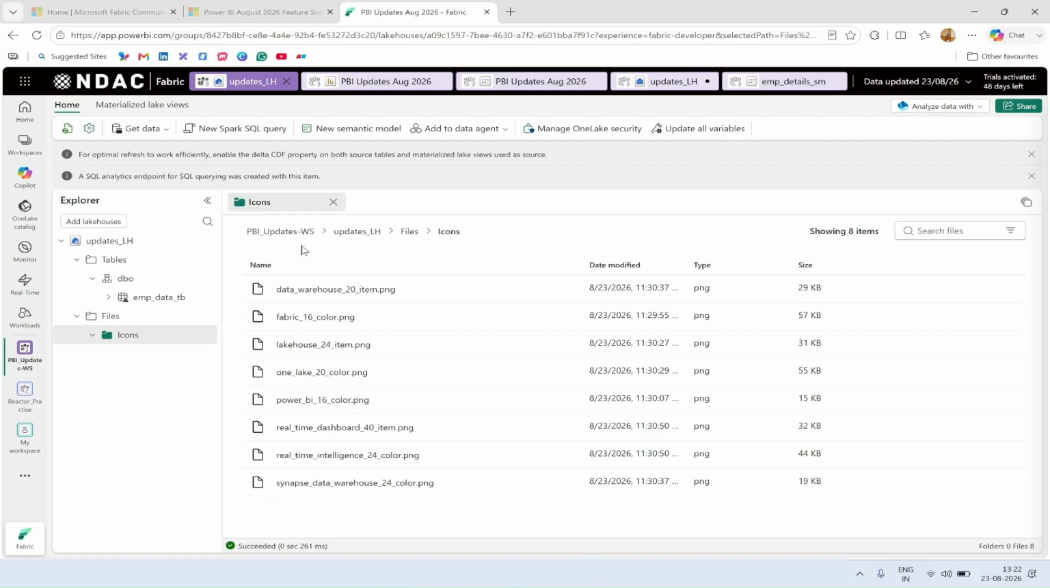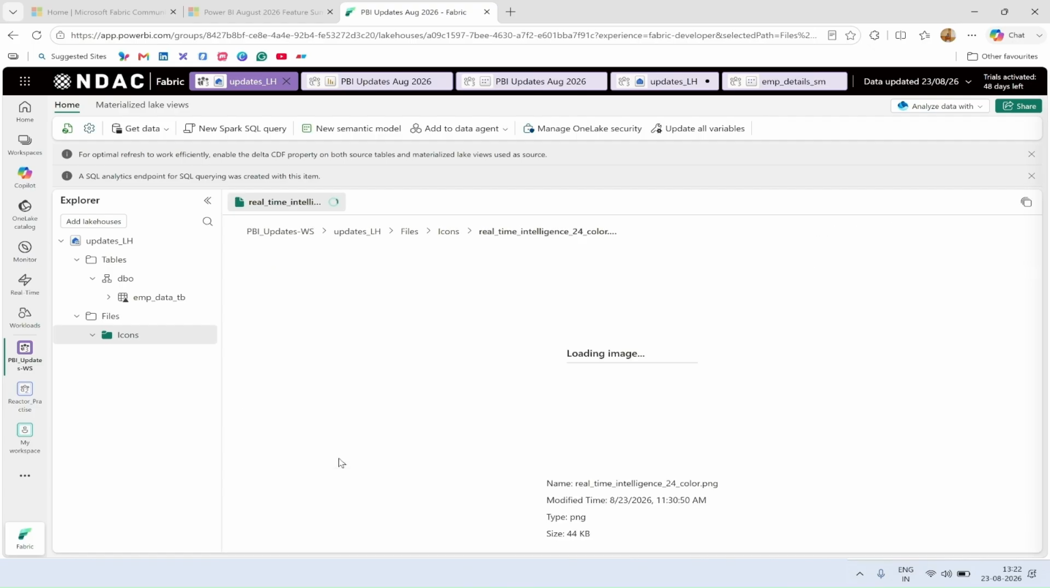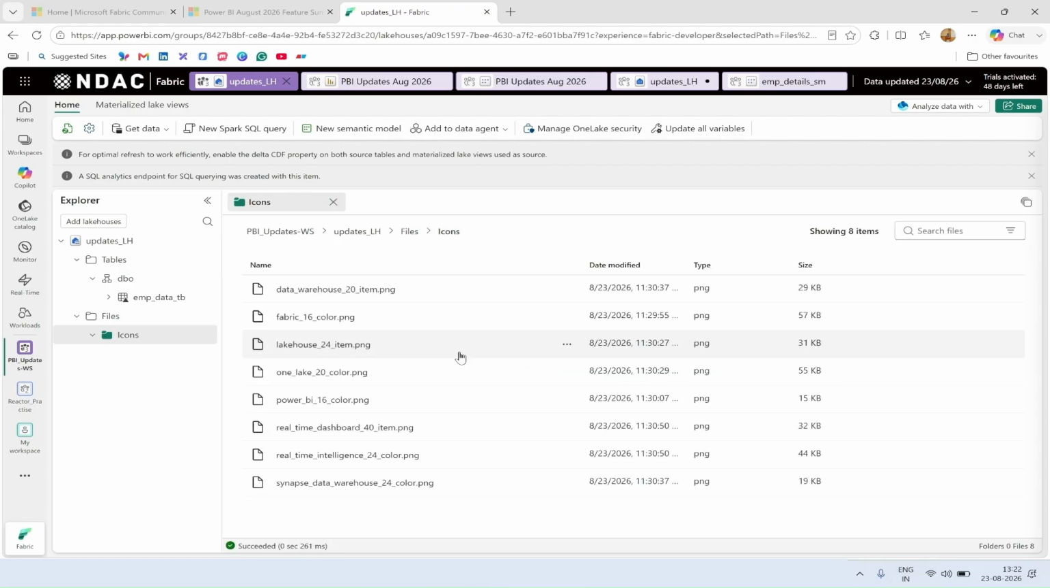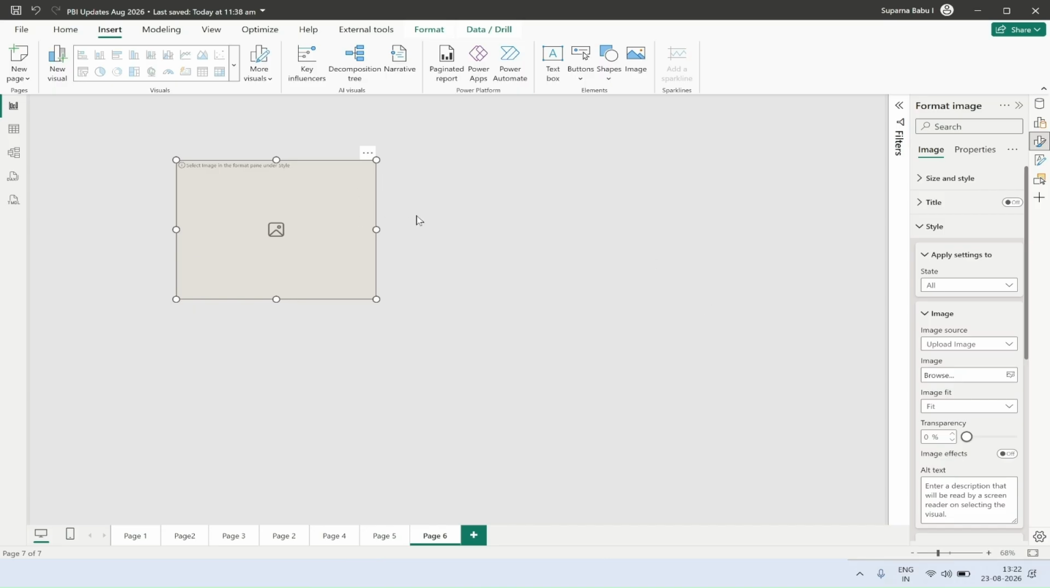Okay, let's say this is my Power BI updates lakehouse. In this I have a Fabric icon, warehouse icon, lakehouse icon, OneLake icon, Power BI icon, real-time intelligence icon, data warehouse icon, lots of things are there. Now let me first show you the real-time intelligence icon. Now see, this is real-time intelligence. Previously these images were not supported in Power BI.